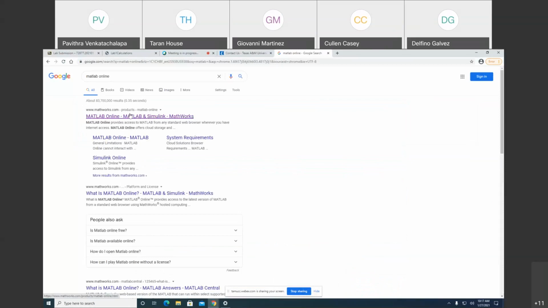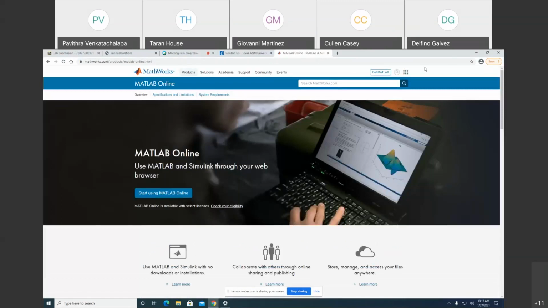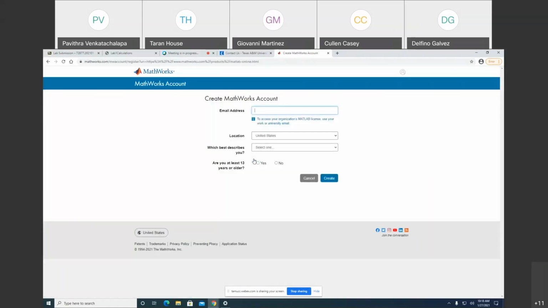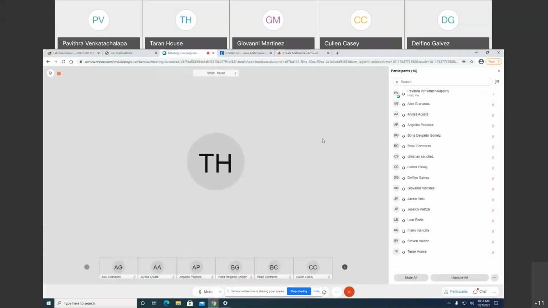Then select the first link. After that, you can see the icon here. After Get MATLAB, you can see one icon. Just click on that. Since you don't have a MathWorks account, you have to create one. Enter the Islander email address, location, and student. Click on S, then create. As soon as you all are done with that, let me know and we can all start using online MATLAB.